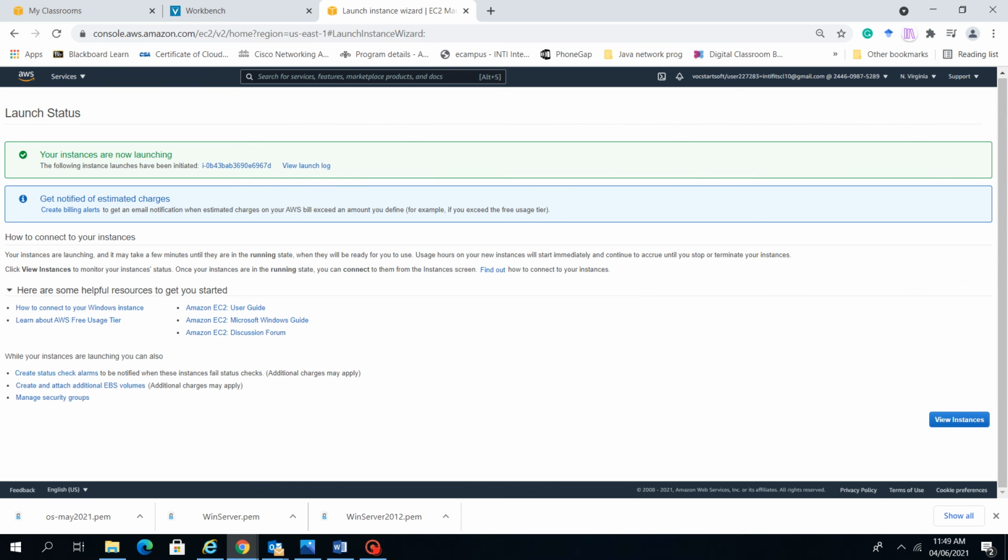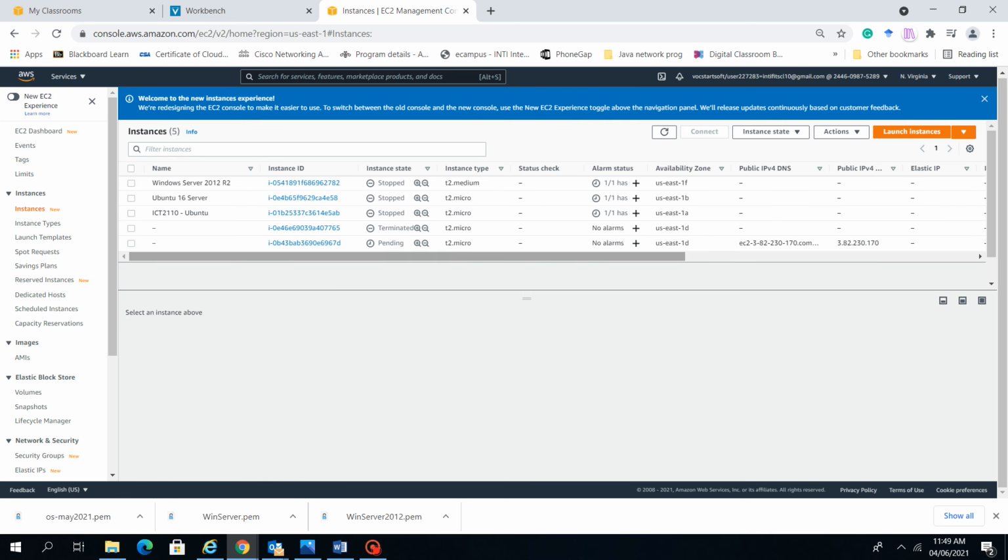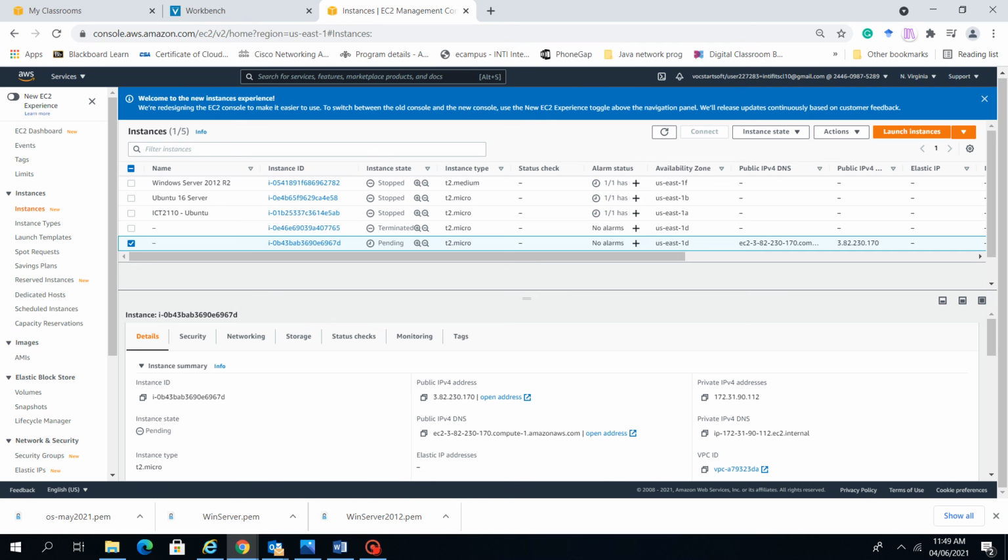Okay, now your instance is launching. You can check the progress, because now you see there are other instances already created in this account. But the last one is the current one. See, it is still pending, because when you create an instance, you need to wait until it's running, then you can access it. Most importantly, take note of the public IP address and public IPv4 DNS. This is what you will use to connect to your server later.